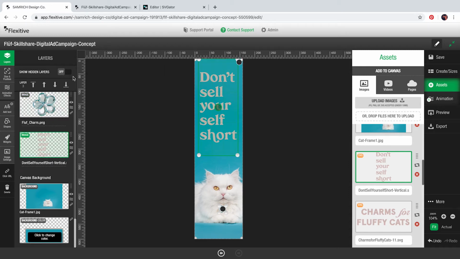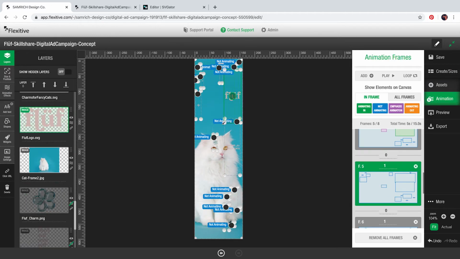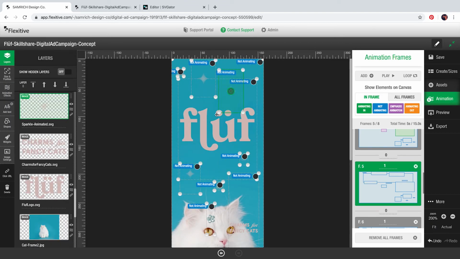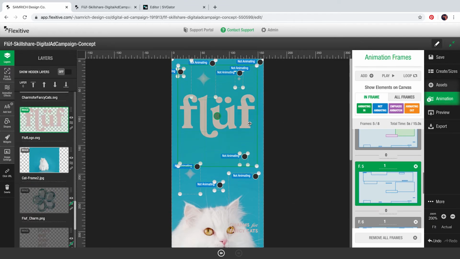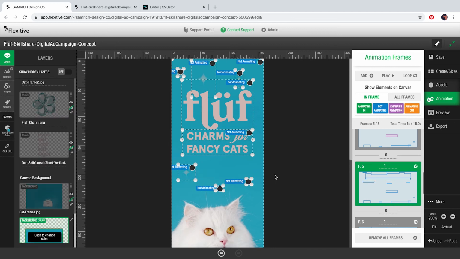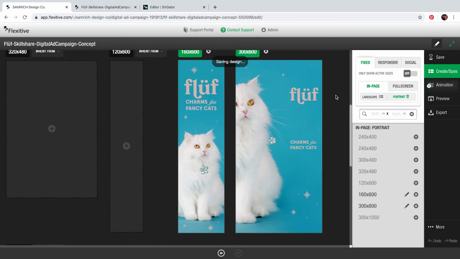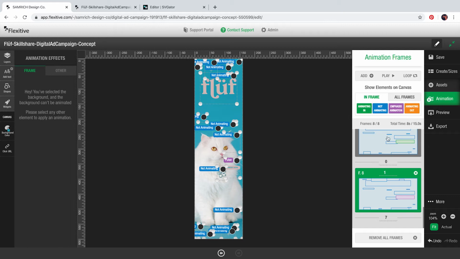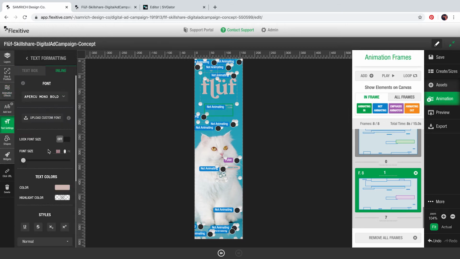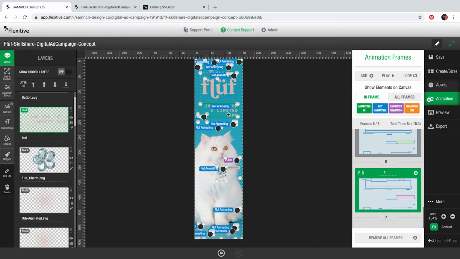Now I'll just go in and make a few more design tweaks. Feel free to alter the size and position of different elements without disturbing the rest of your comps. You can visit Flexitive's support portal to see a full list of properties that are affected by all the sizes or are just size specific.